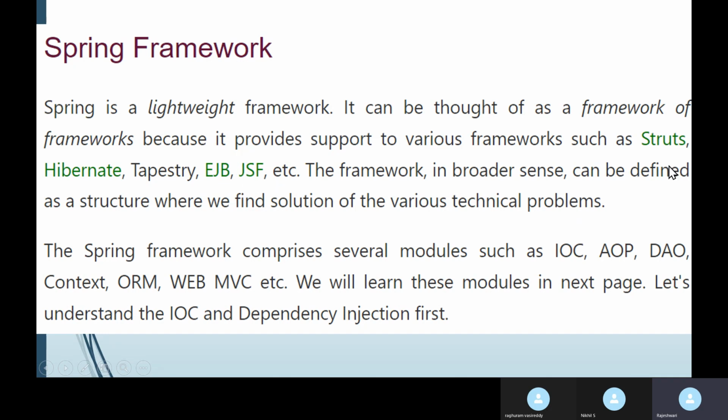Okay, EJB, Struts, all the frameworks it provides support, and it has its own nice way of creating lightweight components as well as loose coupling. The framework in a broader sense can be defined as a structure where we can find solutions for various technical problems. Then what is there in this framework? These are all the different modules, parts. Okay, different parts are there: Spring IOC, AOP, DAO, context, ORM, web, MVC, etc.